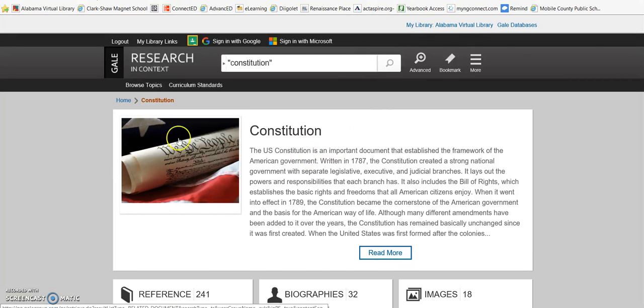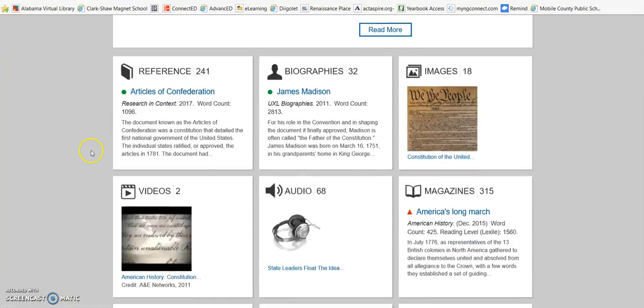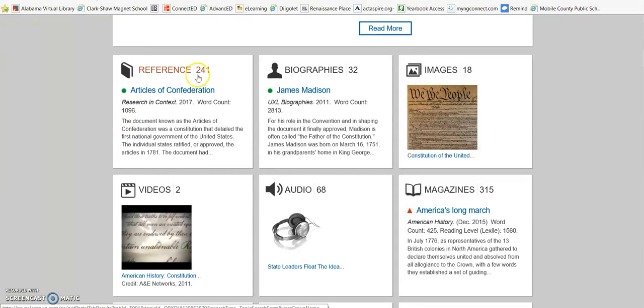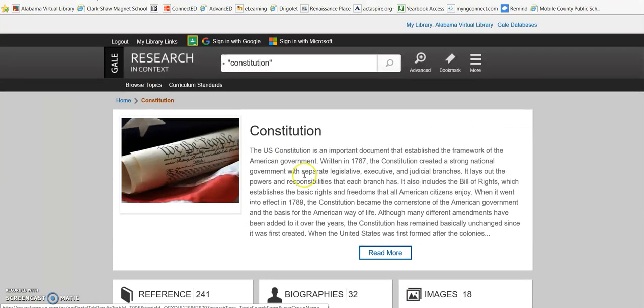And it pulls up an introductory paragraph where you can read more, but it also contains different things, reference items. You can see there's 241 references, biographies, images, videos, audios, magazines, all types of things, primary sources, which will be important for us in this class. So this is a wealth of information. This is called Research in Context.